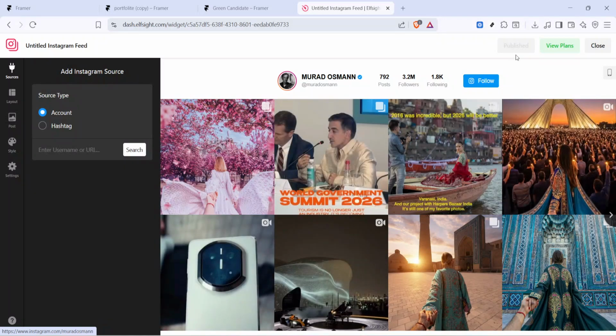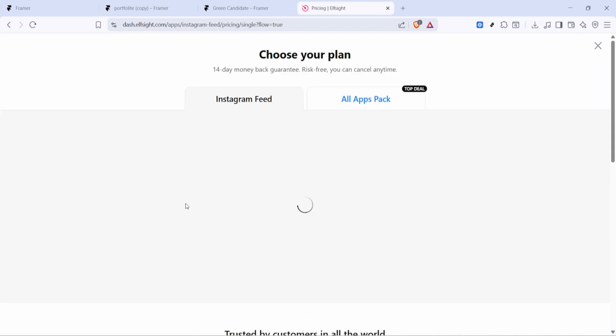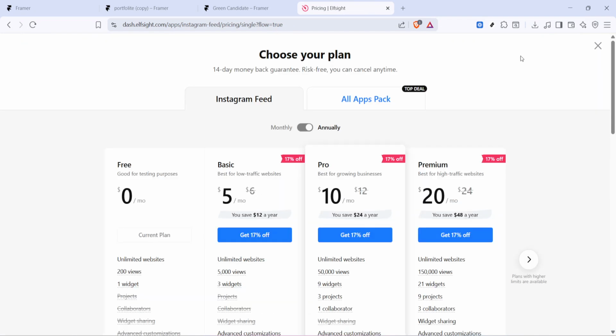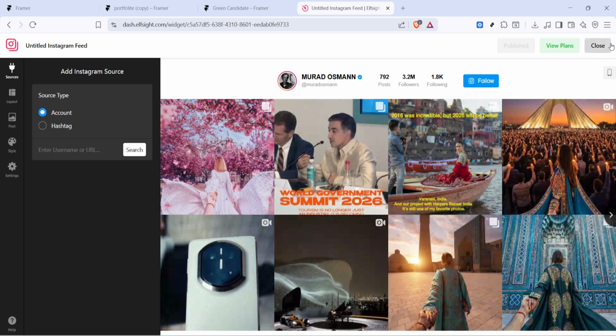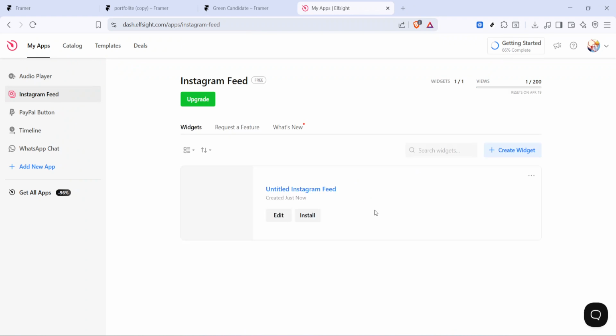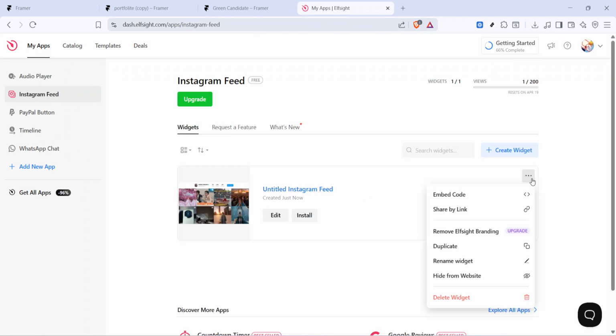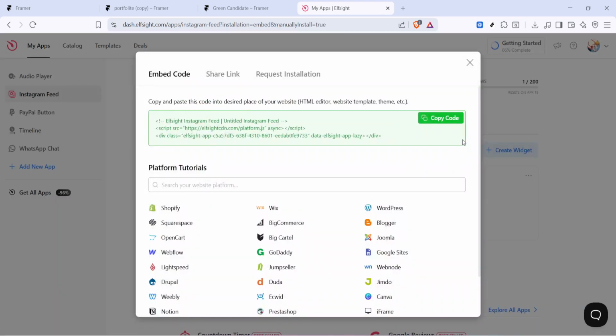When you're happy with the setup, click Publish. On the pricing screen, choose the free plan if that suits your needs, then proceed. You'll land on an installation page with a code snippet. Click Copy Code. This snippet typically includes a script and a container div. It's all you need. Now, switch to your Framer project, open your site, then use the Insert panel.